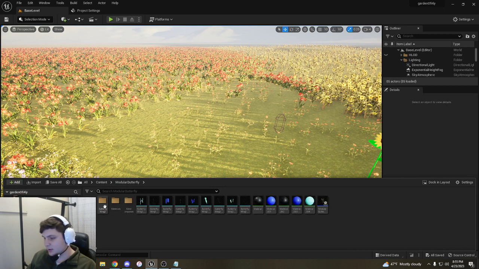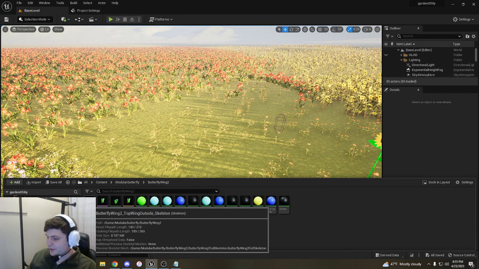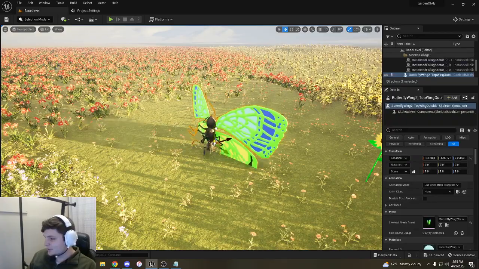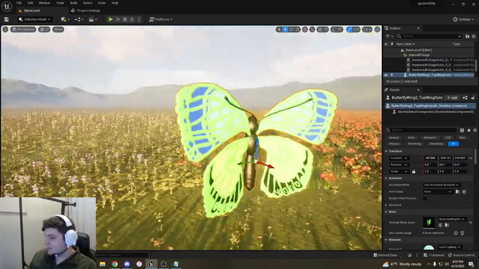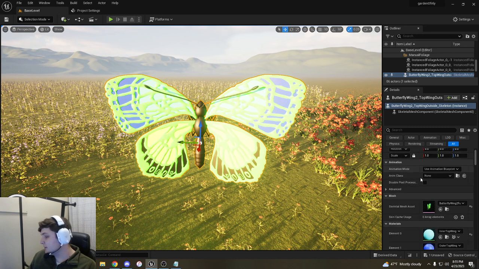Oh, wrong butterfly tab. Modular butterfly. So this is a wing type 2. It's going to look really weird pulled out here because the materials are on odd indexes. But this is the wing type 2. It's kind of a more soft, floppy wing type. The size is the same, everything like that for now. It's just a new design.